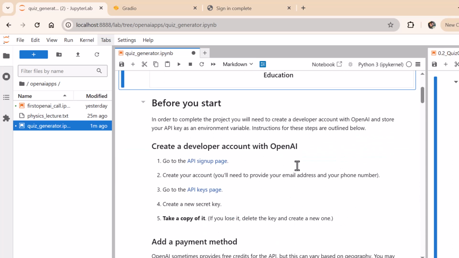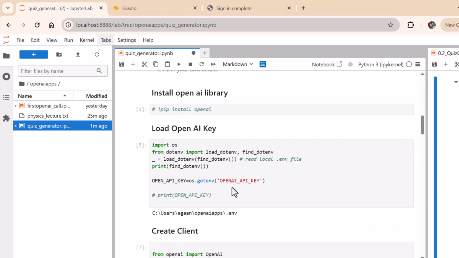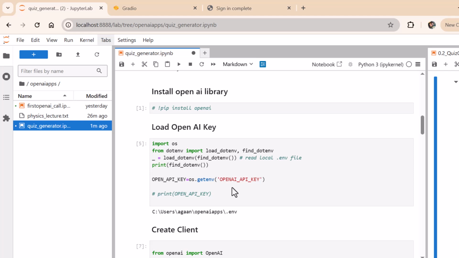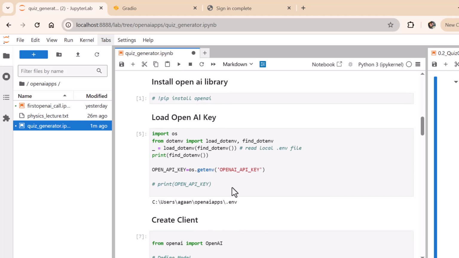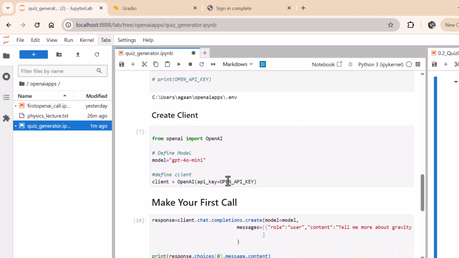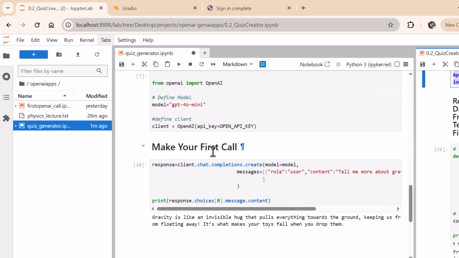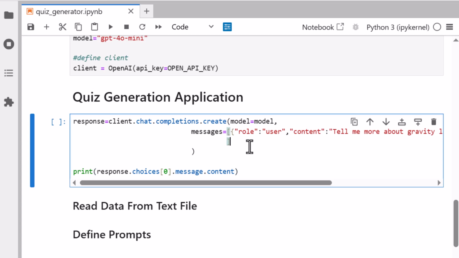Further to that, we have already installed the OpenAI library in our previous lesson, and we have already learned how we can upload the OpenAI key through an environment file. We also learned to create the client and pass the model to it, where we are using GPT-4o mini. Now, instead of making a first call, here we are creating a real world app, and let's name it quiz generation application.